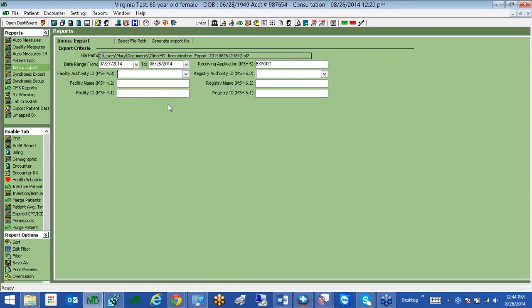For example, in Michigan, they require the state facility ID, which would be entered here. And they also require that you enter the receiving application name, which would be MICR, M-I-C-R. Okay? That's specific to that state. Other states, such as California, have regional registries set up based on the provider's location. They would need to include the receiving application name, as well as the facility name.